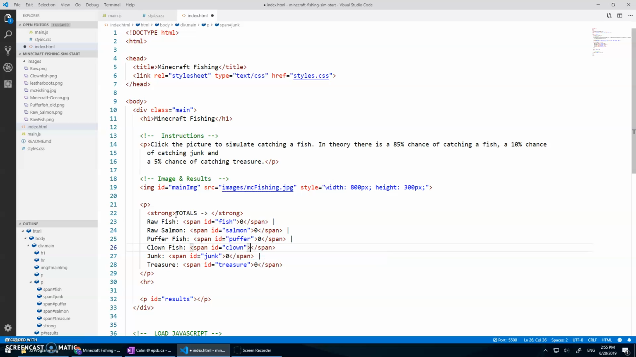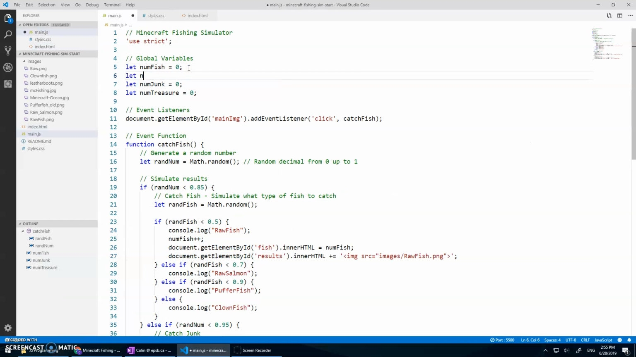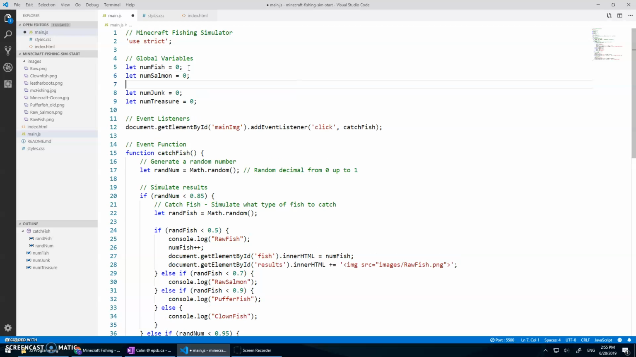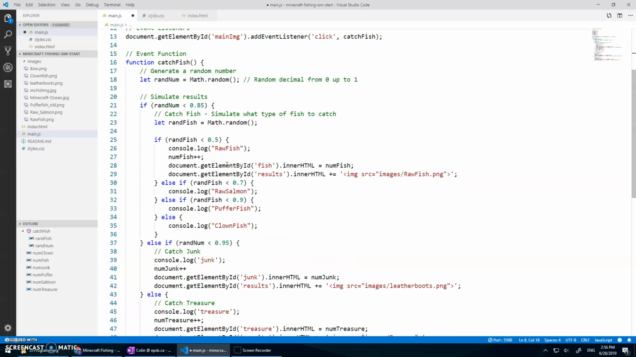Clown. Oops. And a 0 for that, and a line. And then the junk and the treasure can stay there. So we just needed more things for the different types of fish that we're going to get. And I also need new variables. So let num salmon be 0, let num puffer be 0, and let num clown be 0. So I need more variables. And in here, let's just copy and paste.